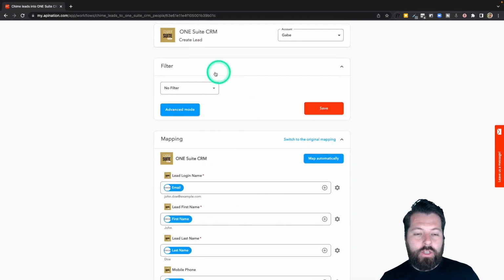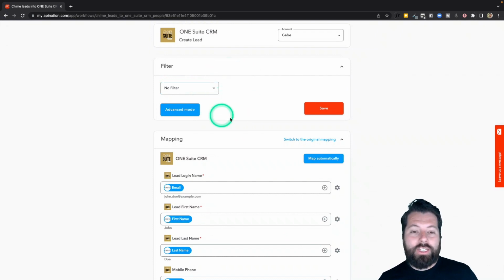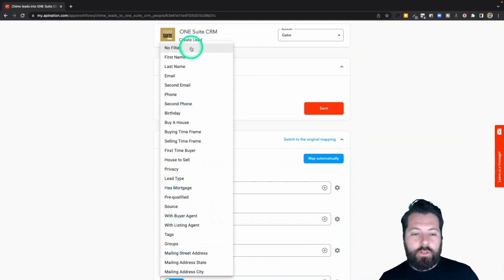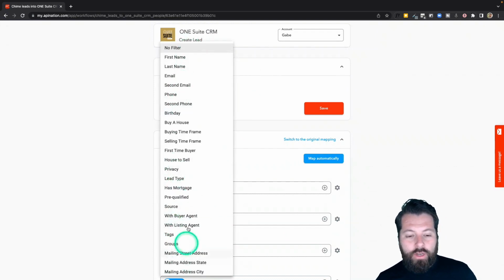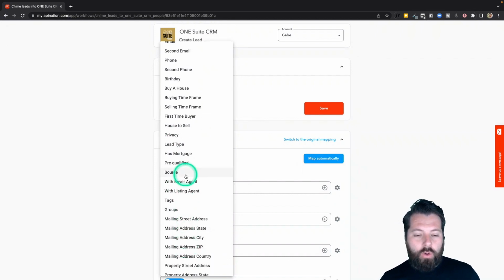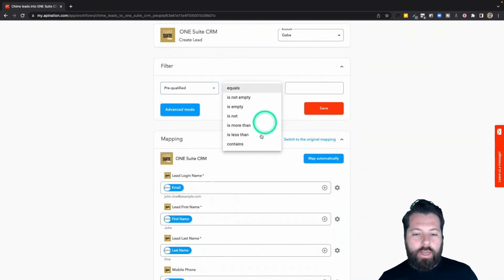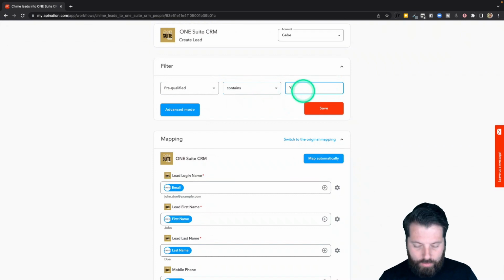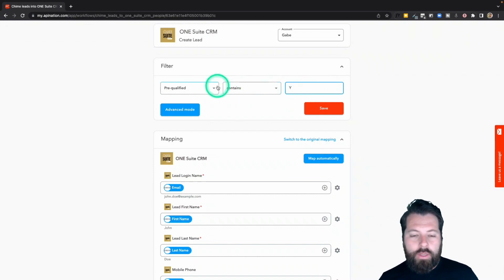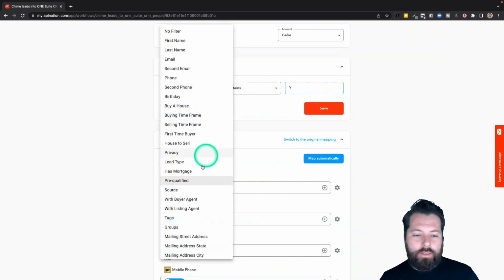Last thing is there's a couple tools here. There's an additional filter tool. So if I wanted to filter on anything else from Chime, I could do it. Maybe I only want people who are pre-qualified. I could do that. I believe it's Y or N. Could be 1 or 0. So you're going to want to double check exactly what that is.